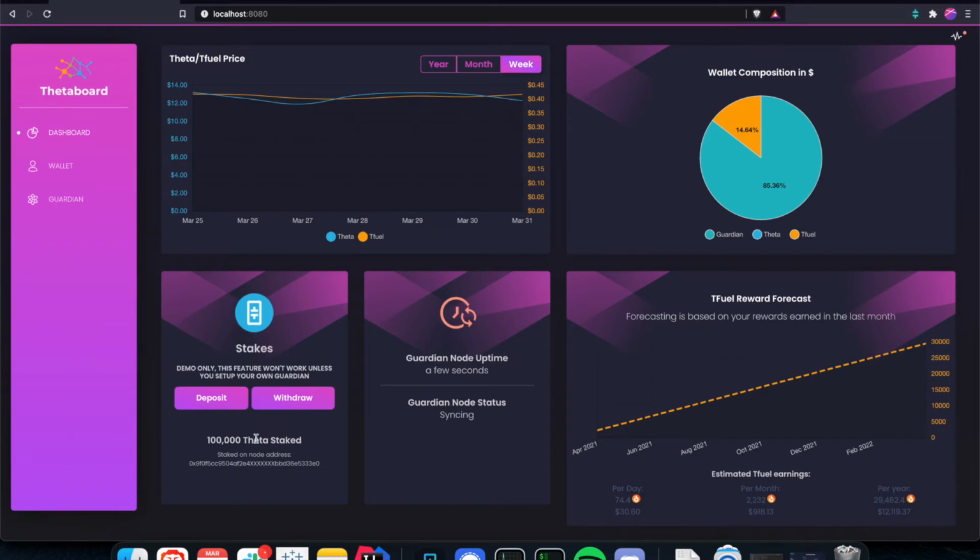At the bottom of this component, you will see your Theta Stakes and Guardian node address in which your Theta are staked. The following widget is the Uptime widget. This widget just updated because the Guardian node synced after we stopped it earlier and is now back online. This is where you can find your uptime, status, and the latest finalized block sync time.